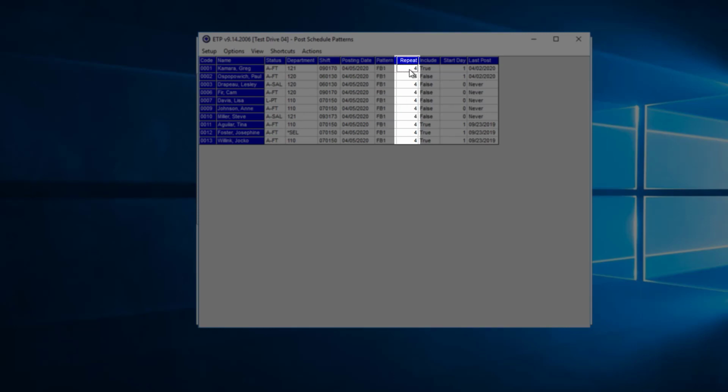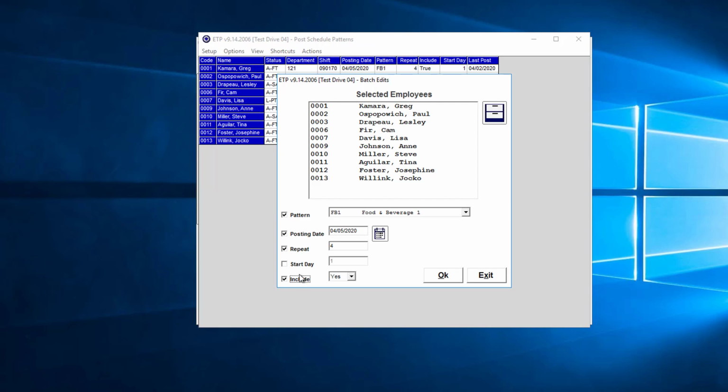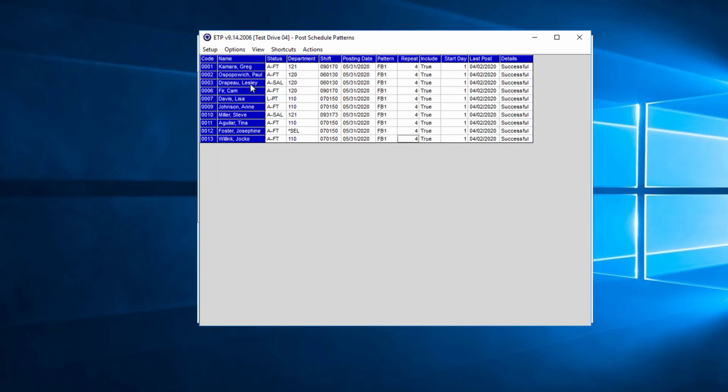It's going to repeat the pattern 4 times. And we have the include, which some people are false. I actually want to include everybody. So we're going to go back to Setup, back to Batch Edit, and I'm going to go include, and I want yes. And there we go. Now everyone's set to true on the include. And we can go Actions, and go to Post. Posting complete, and everyone has posted successfully. Okay, so my first group has had their schedule applied.